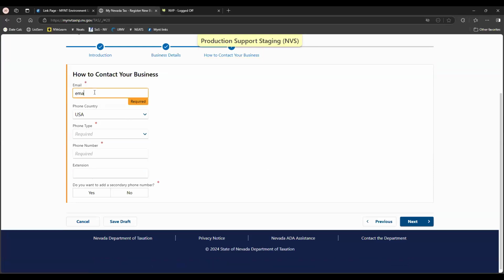So your email address, and then your phone country, and then your business phone type. So business phone, cell phone, personal phone, and then extension if you have one. And then here you can also add a secondary phone number if you choose to. And then you'll go next.